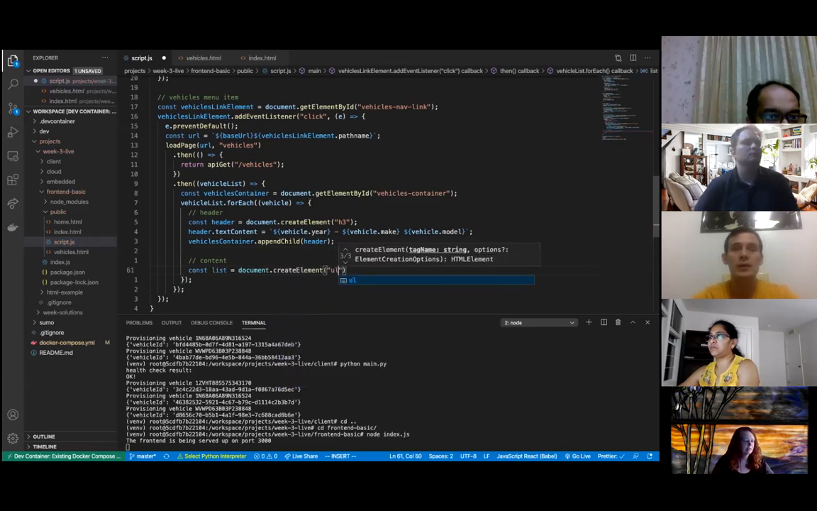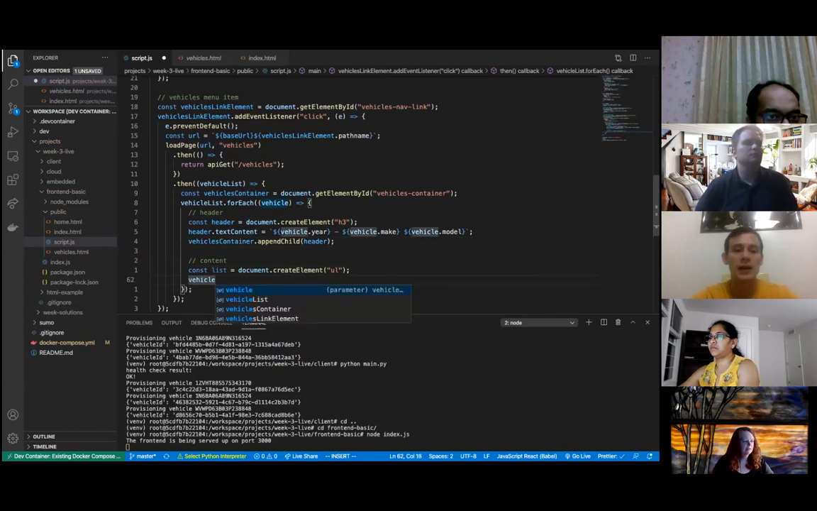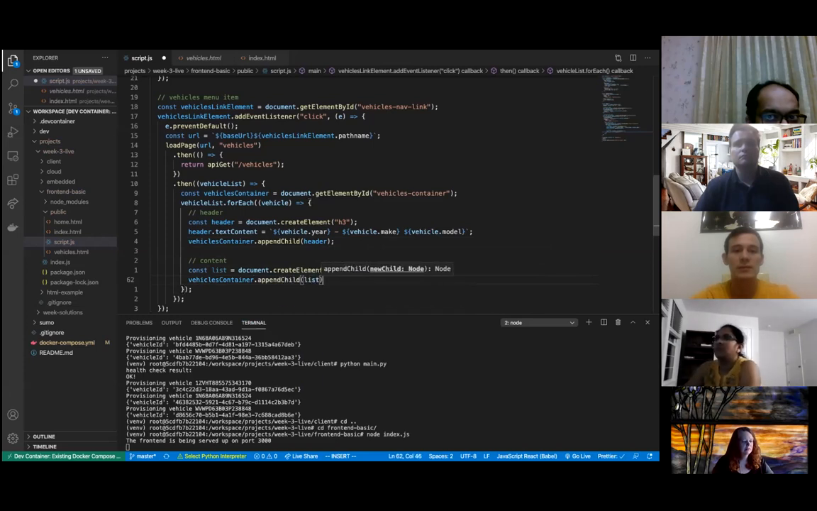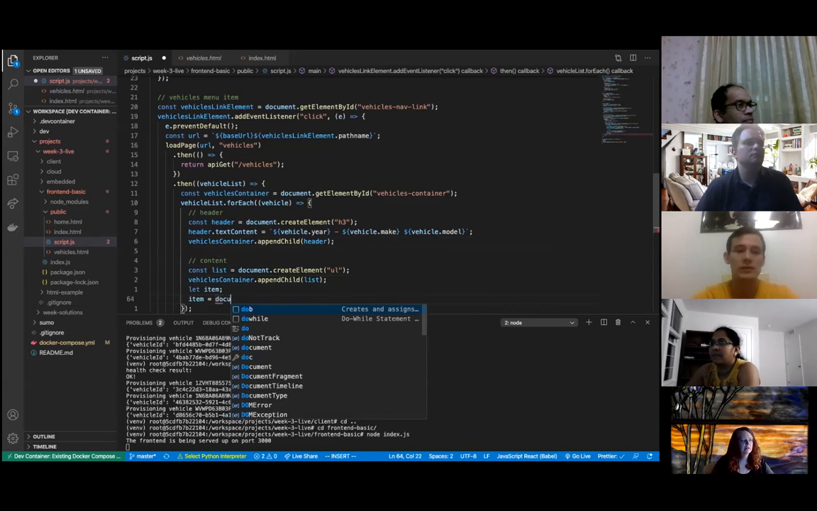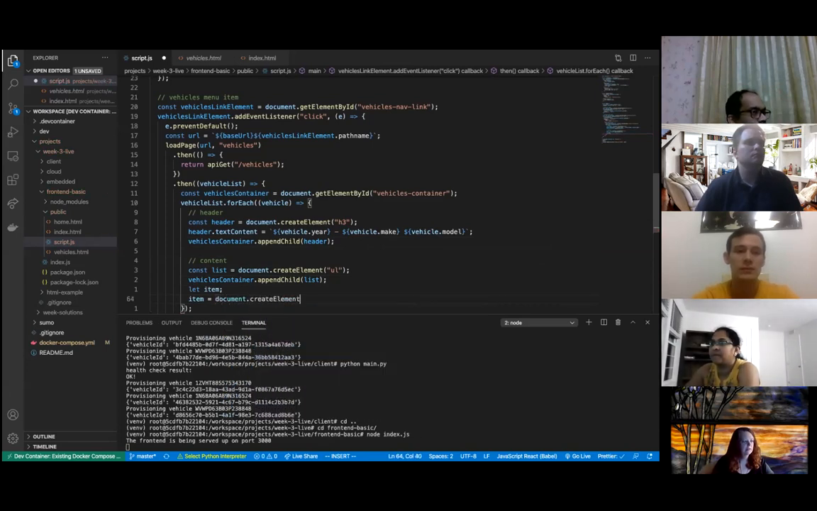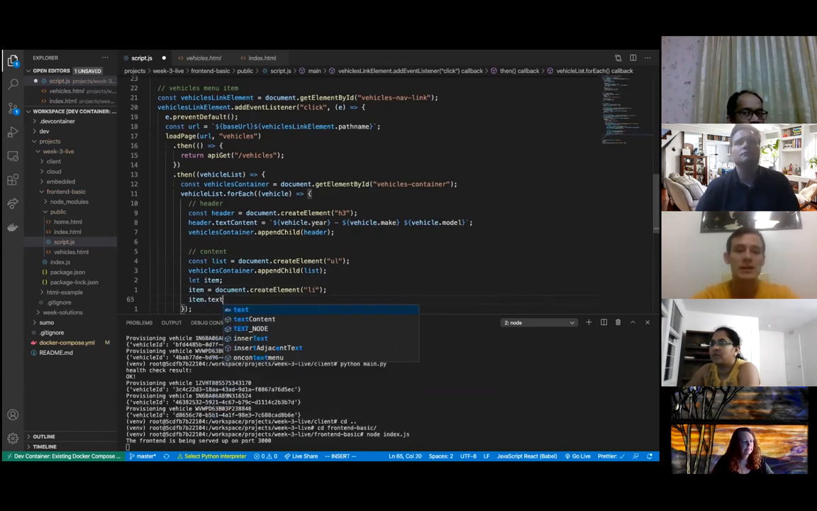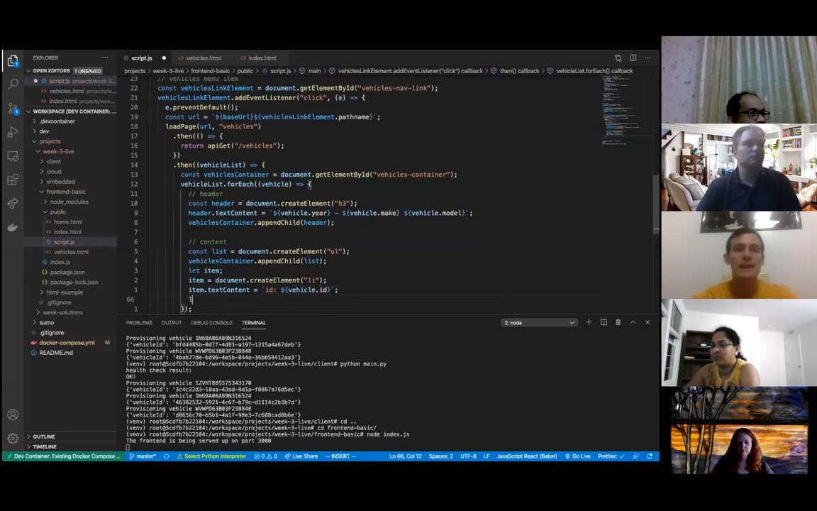All right, unordered list, and then we have to append it to the vehicles container. And now we want to make our list items. So the first one we're going to make will be for the UID. I will set its text content here. We'll say this is a UID. Actually, sorry, we'll do ID here, right? And that's going to be vehicle.id. And append that to a list.